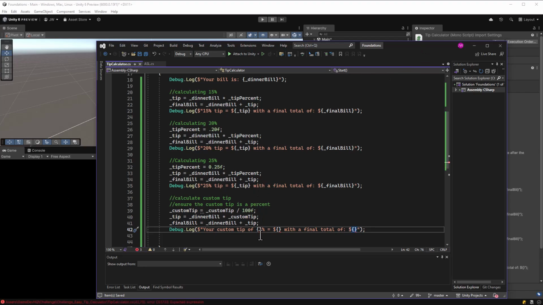So your custom tip of blank percent. So we're actually just going to put, for example, we're going to say custom tip is going to equal the $ here of the amount. So we're going to calculate that tip with a final total of the dinner bill. So here the final bill. All right, and if we save this, we should be good.